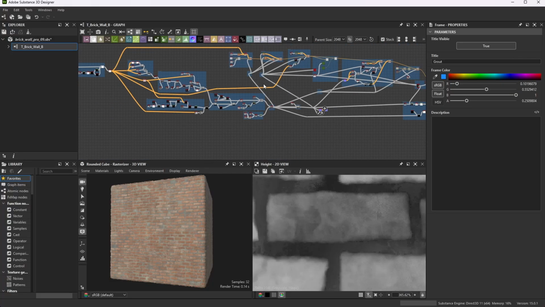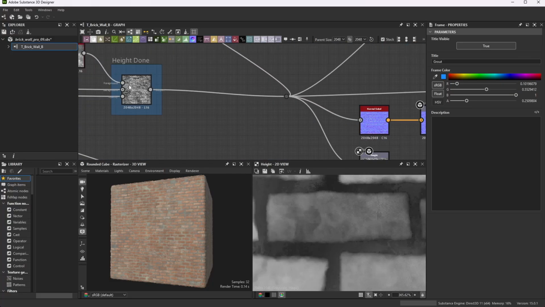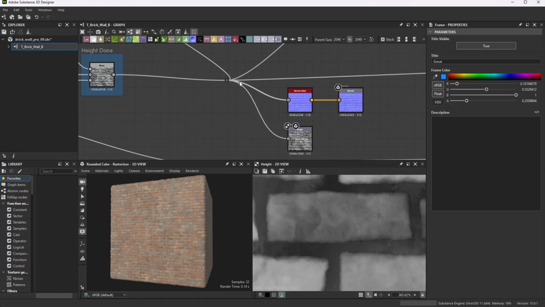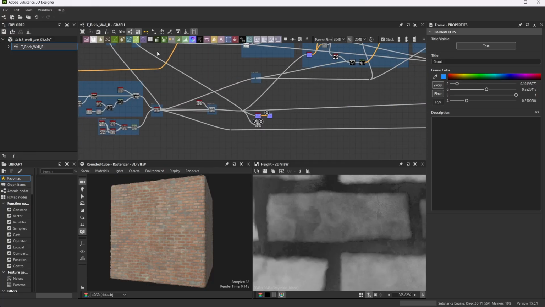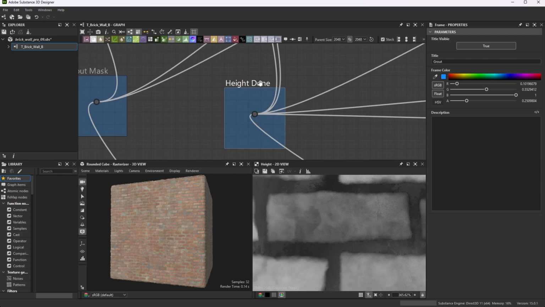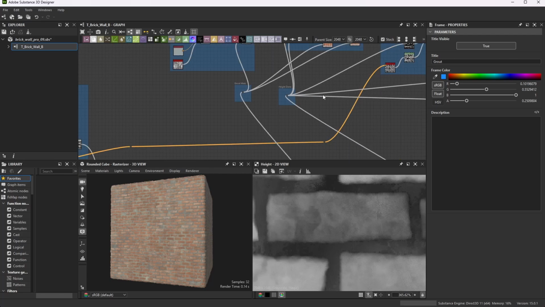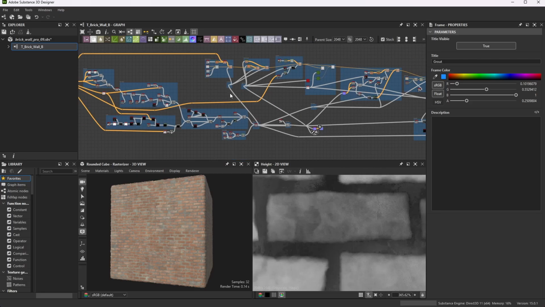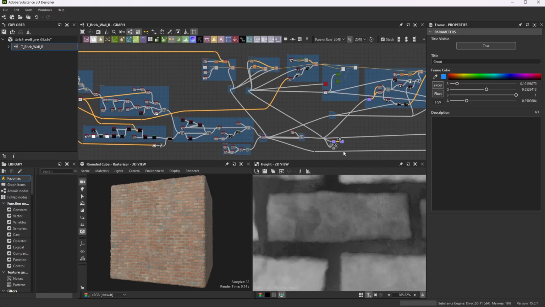Okay. I also pulled from our height done here, from that pin that already went to our normal and our normal Sobel and our normal, and I pulled that pin up and made a little plug-in guy here and called it height done. Okay, and that's just to keep it all kind of neat. Otherwise it just turns into a tangled mess. So now let's start with our color map.